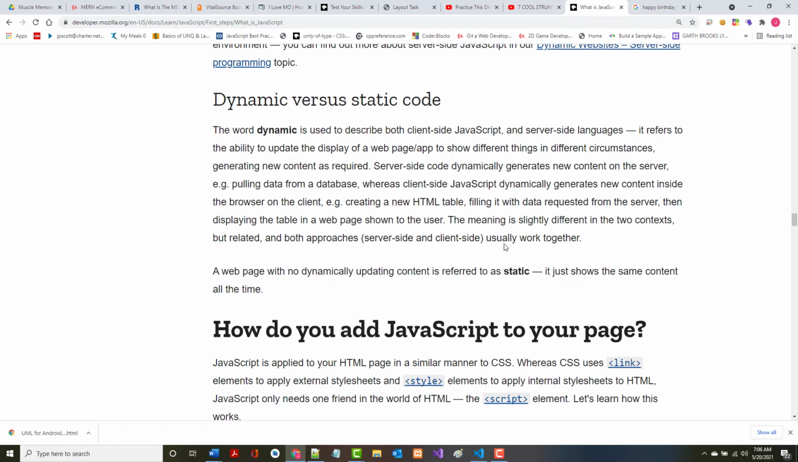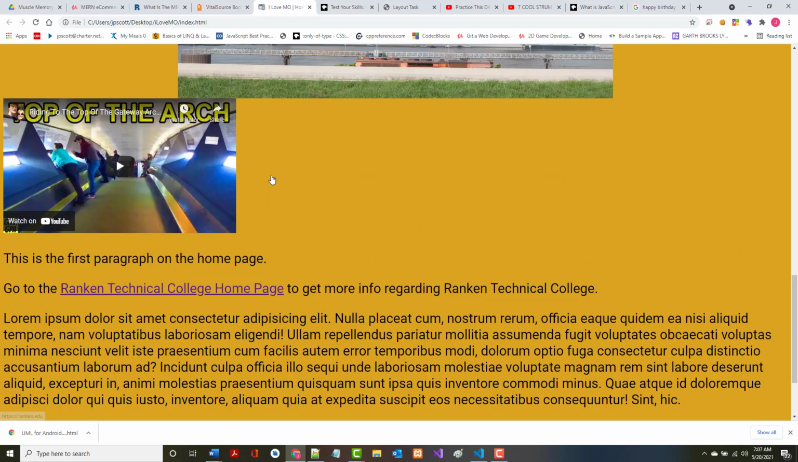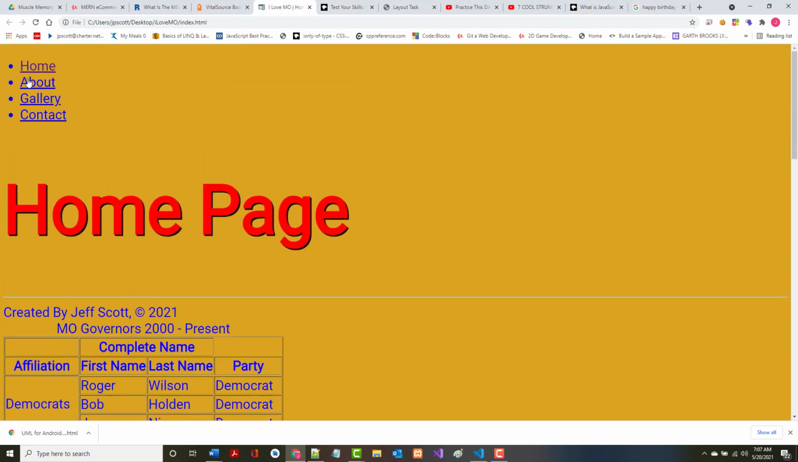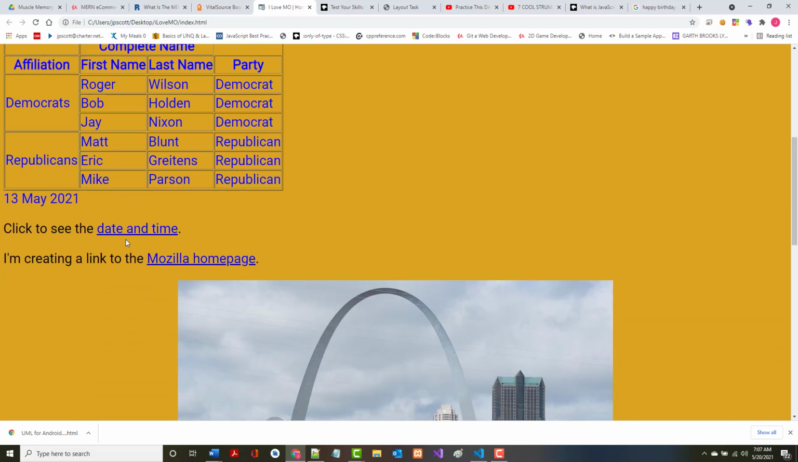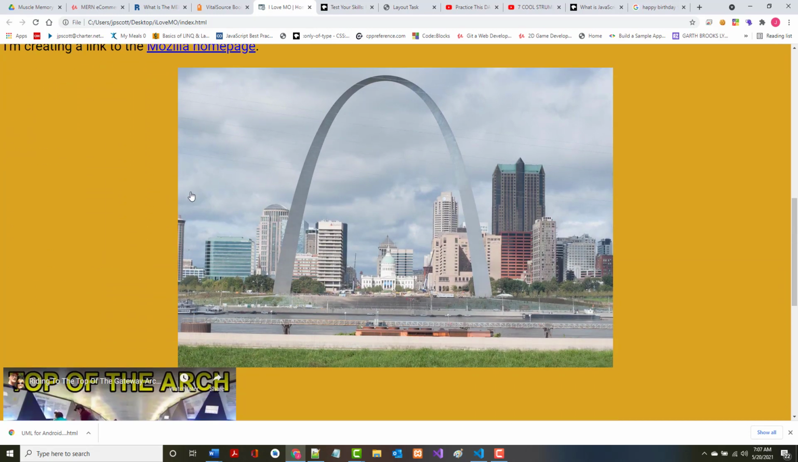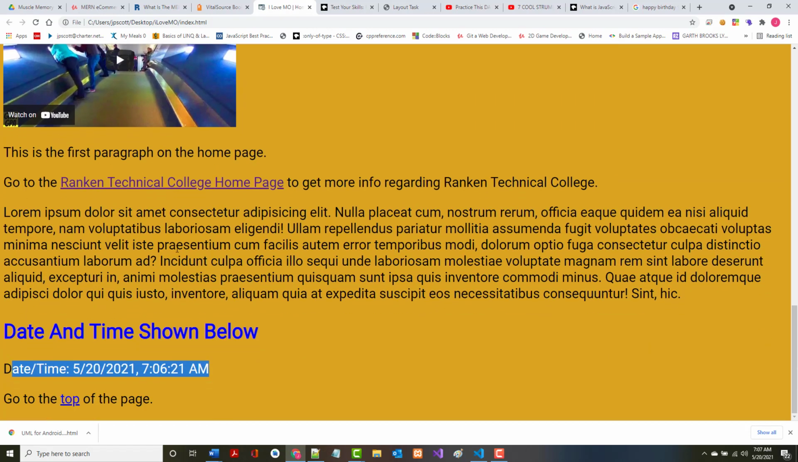All right, a page that has no JavaScript in it, so that a page that is not updated always basically looks the same unless you stop the website and actually go in and change the file, is known as a static page. So really, in the I Love Missouri thing that we've got in here, static, static, static, static. This is the only thing that's in there that is semi-dynamic.